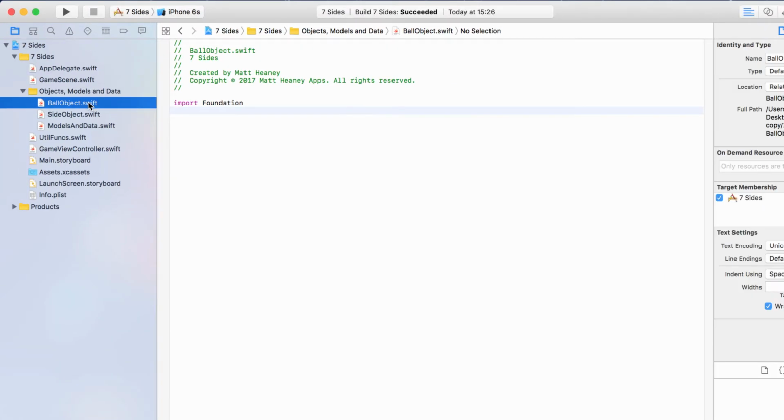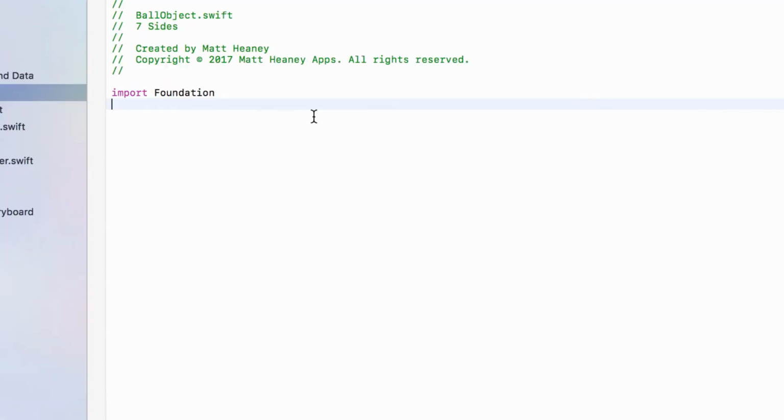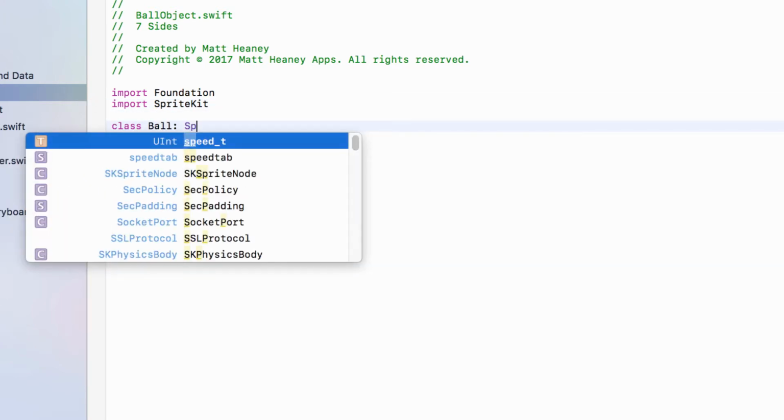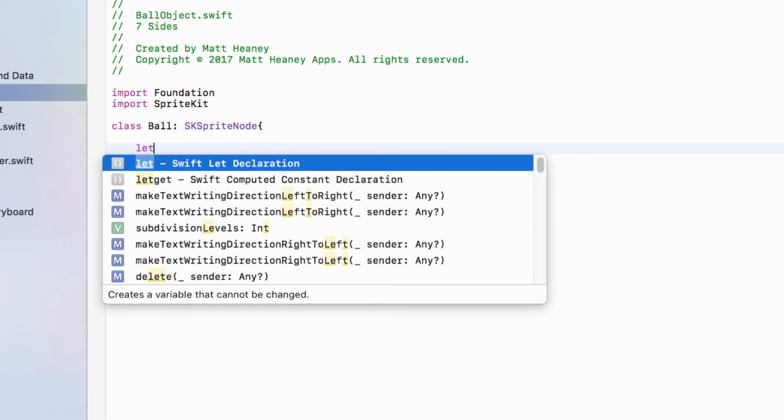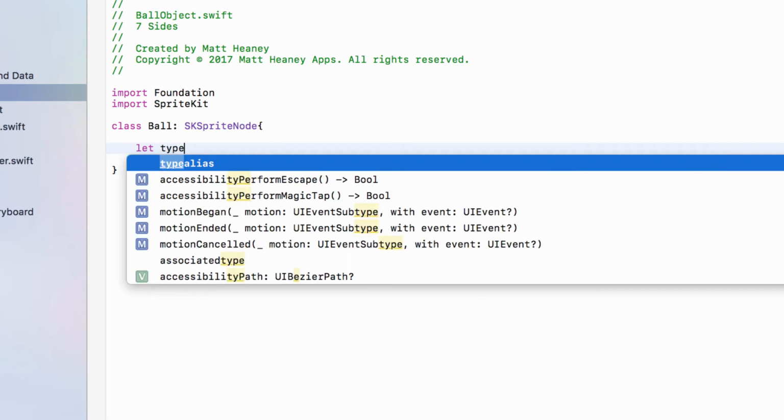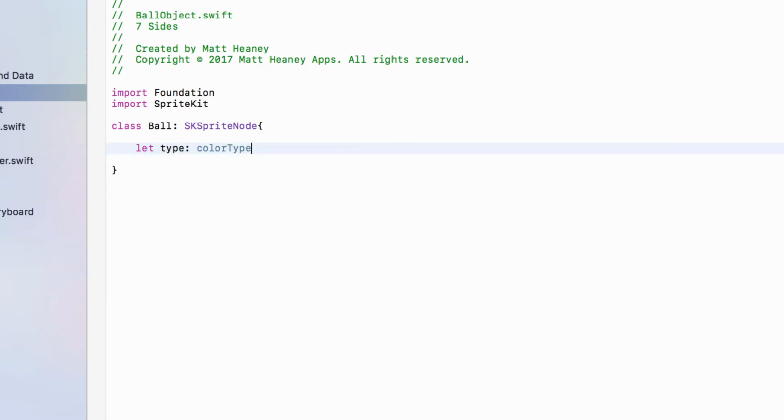So into our ball object.swift, and here we can now create the ball class. So we will import SpriteKit because this new class ball will inherit from SKSpriteNode. So now, a bit like our sides, anything that is of type ball will technically still be a sprite node with a few extra bits. Now, just like the sides, this ball needs a constant called type, which will be a color type. So every ball will have a property which holds what kind of ball it is. Is it the red ball or the green ball or the yellow ball?